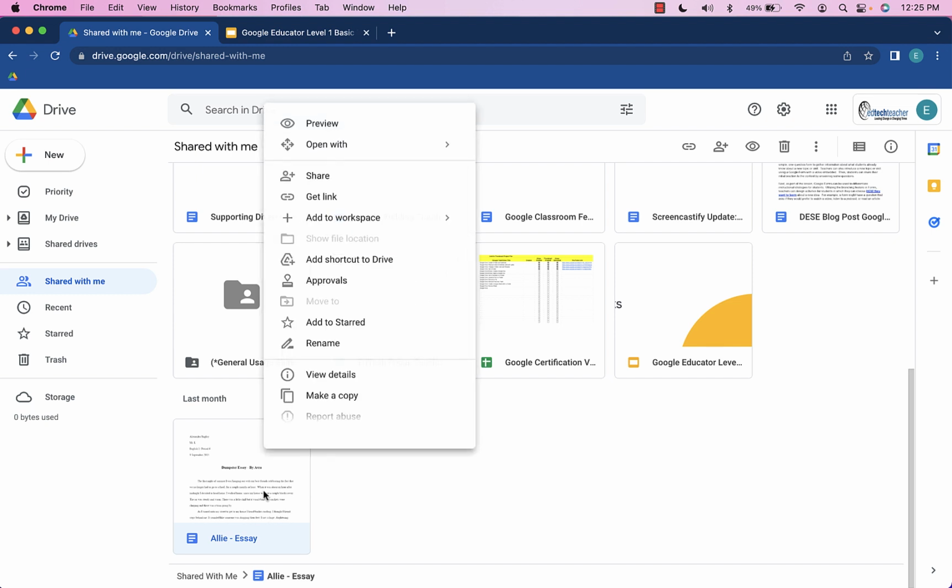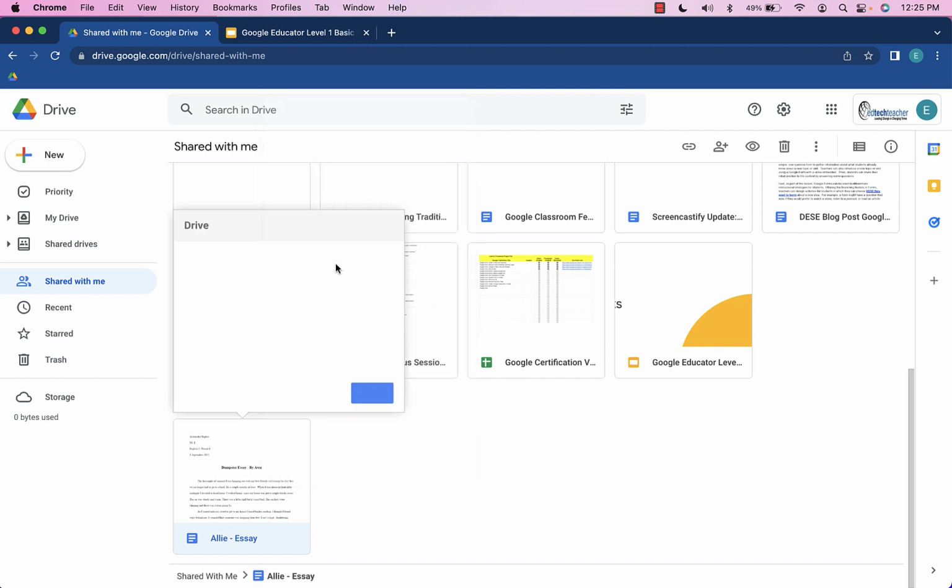What we can do is simply right click on this file and we can choose where it says add shortcut to drive. Now, what this is doing is not actually making a duplicate copy of this file or anything like that. It's also not moving the file. It's just creating a little shortcut to it. So, if I click right here on this arrow, it takes me into my drive, and now I can even go in further and choose a specific folder that I'd like it to go into.